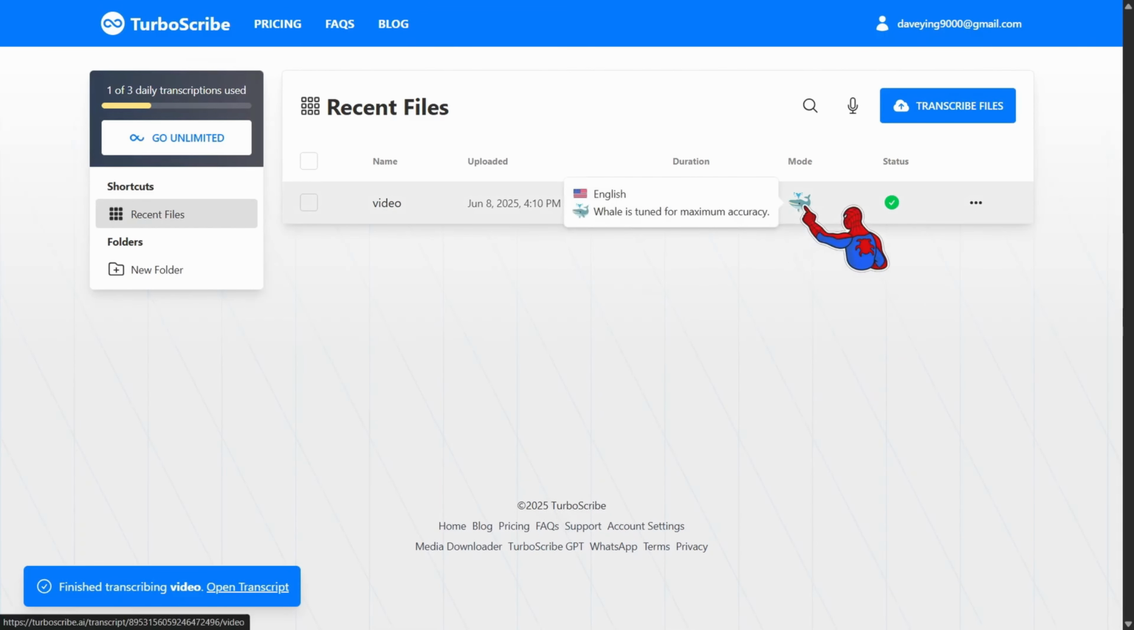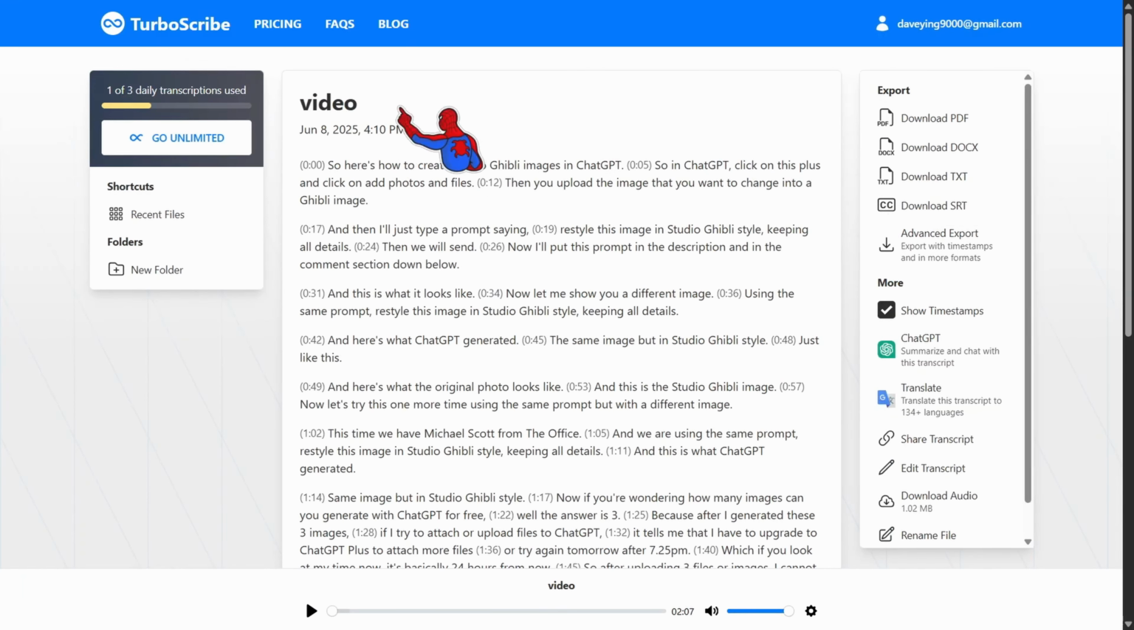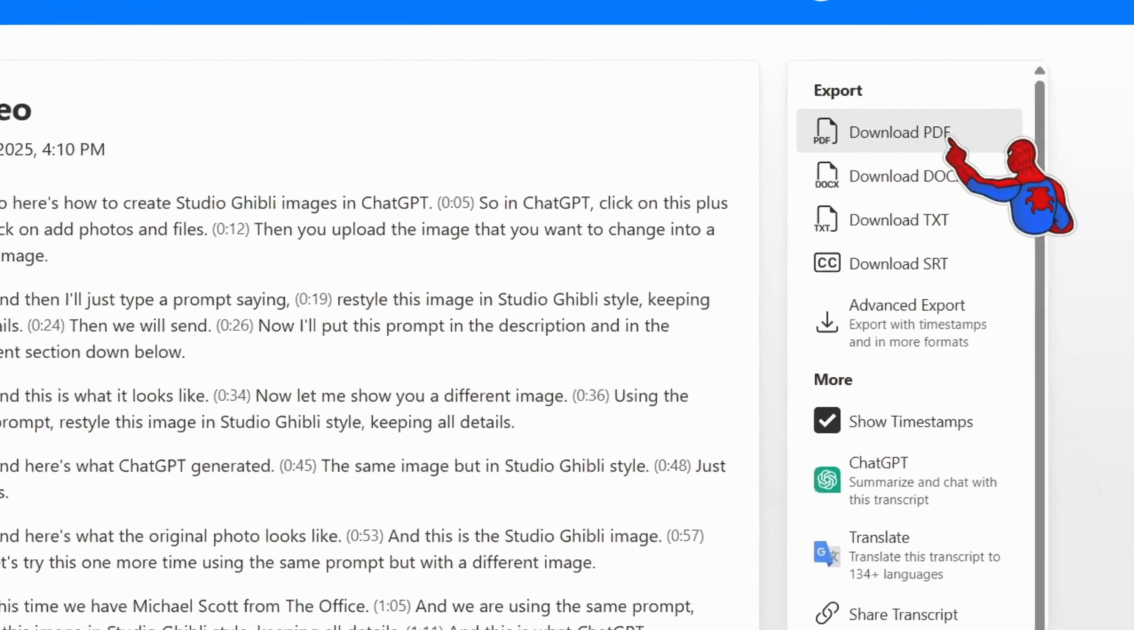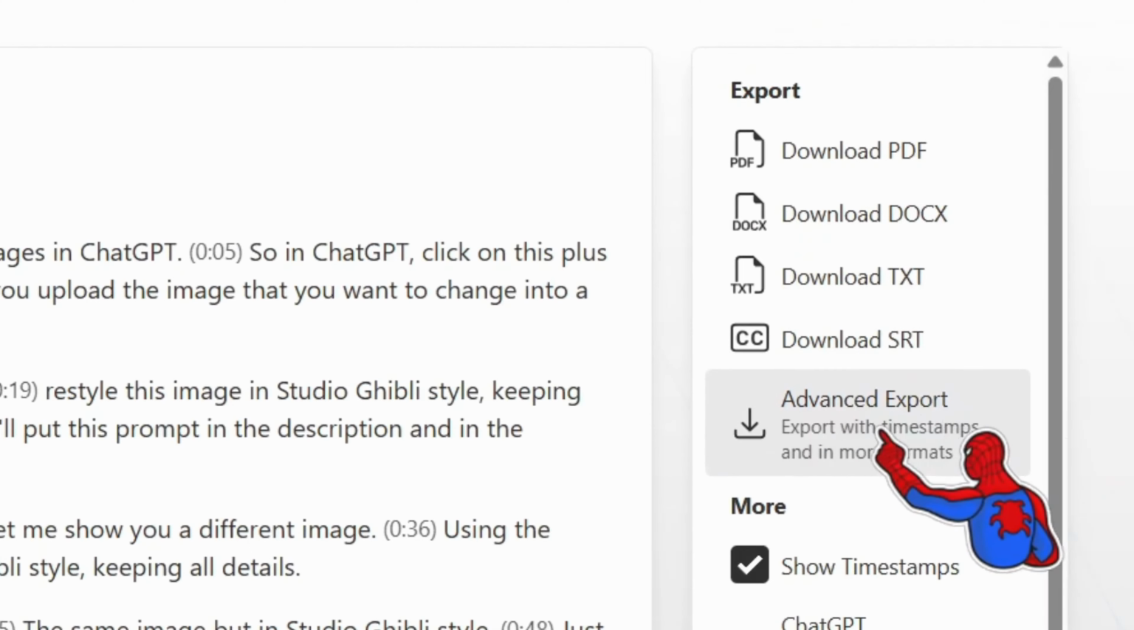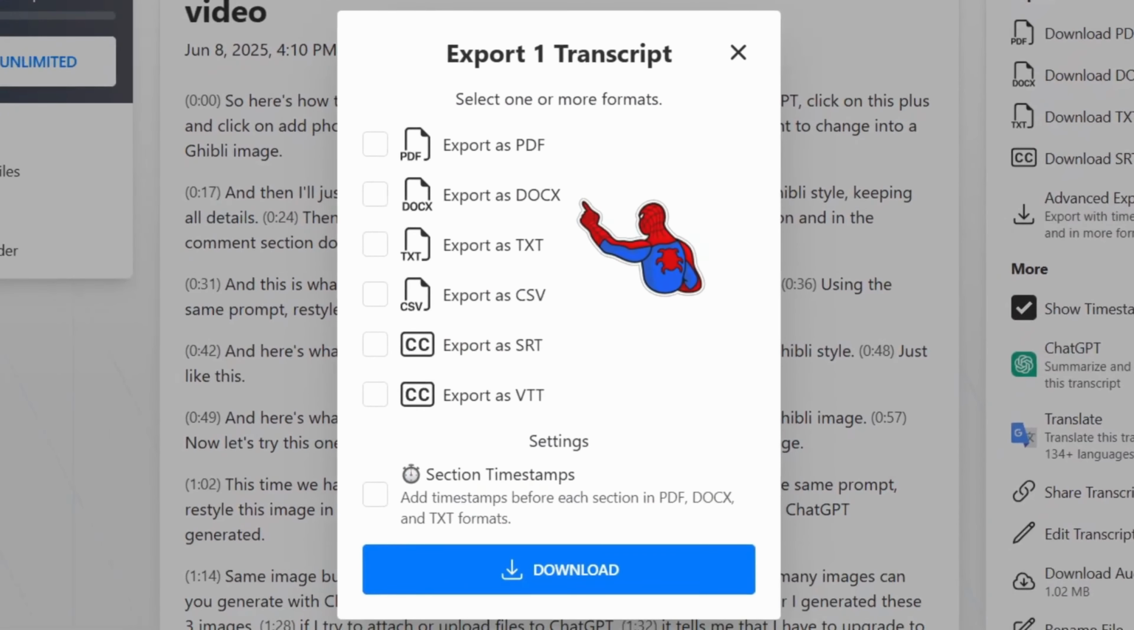All right, now that it's done, I'm going to click into this. And just like this, our video has been transcribed. So you can export this in PDF, doc, text, or subtitles format. They even have an advanced export option, which will show you all the different formats. So for subtitles, they support SRT and VTT.